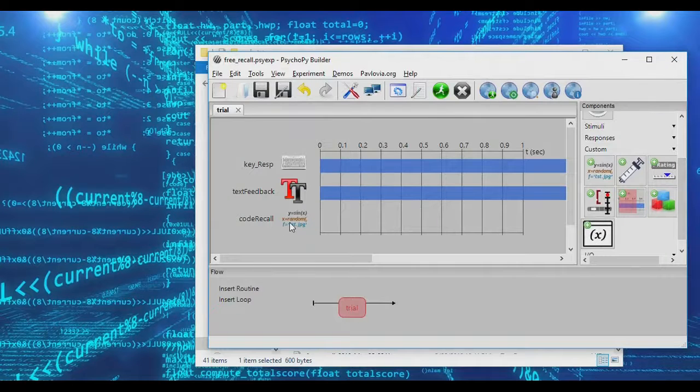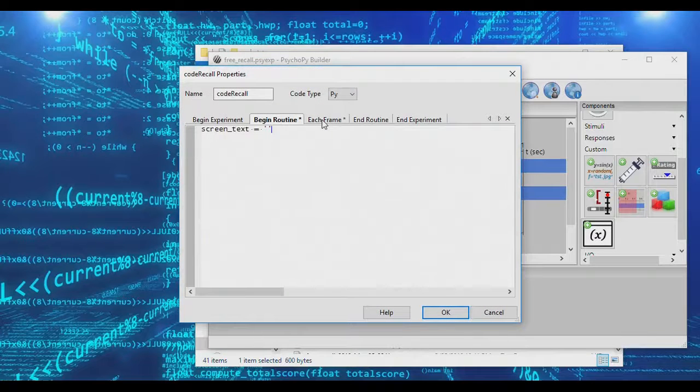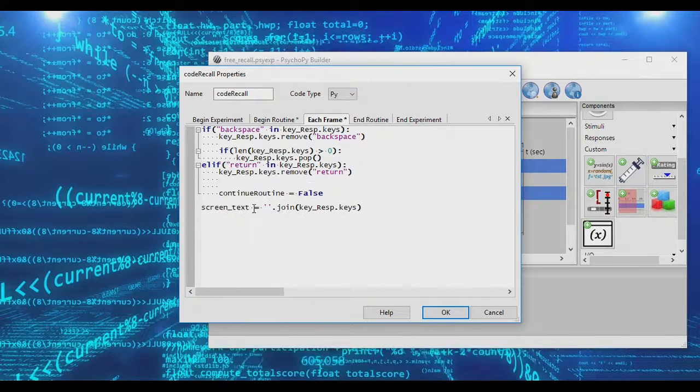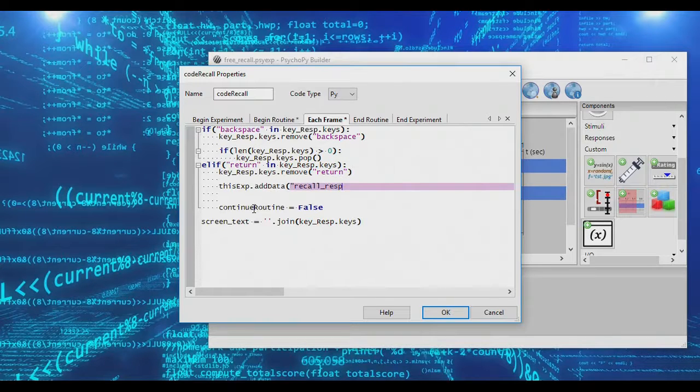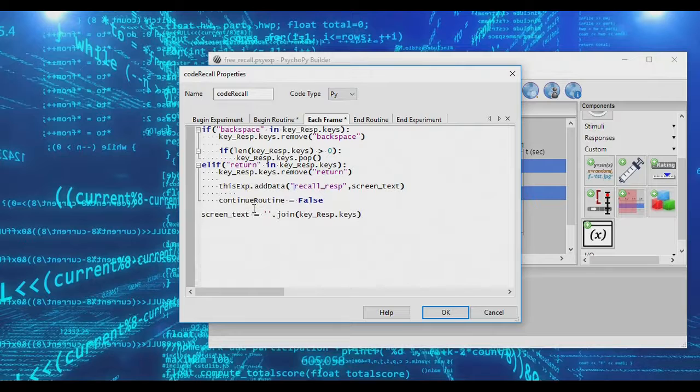So going back to our script, there's one more thing we need to add in order for this free recall to work. At the very end of the routine, we actually want to log screen text. So all we need to do in order to log screen text is to add some code in this if statement. So when return is pressed, don't just remove return, but add data, and we'll call this recall response. And what we're going to add is screen text. What this function here does is it adds a new variable to the data file that is being produced.